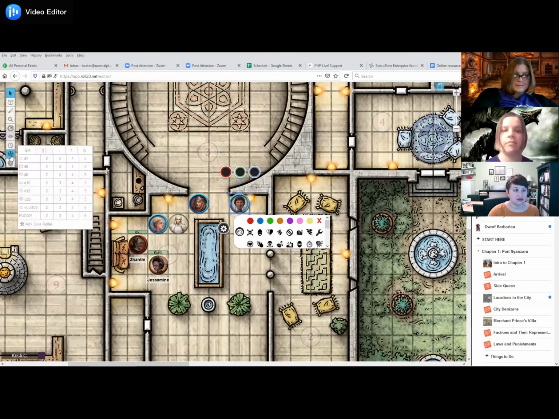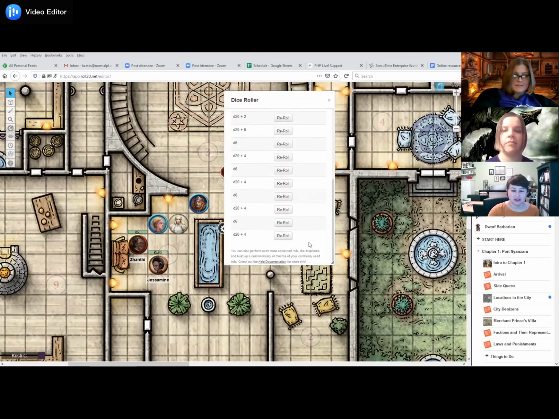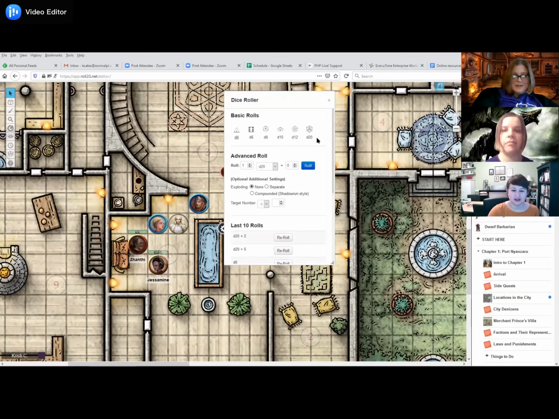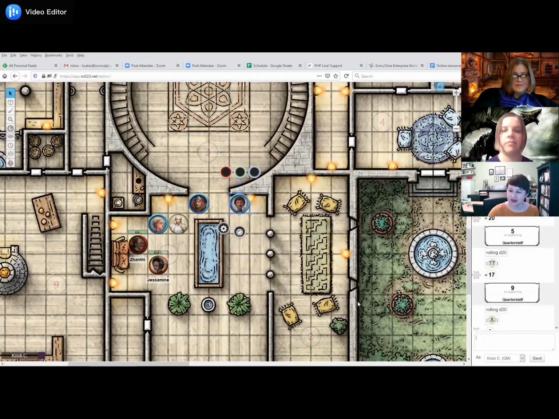There's also a little dice roller over here if you want to use that. It can do some pretty fancy stuff. It's kind of annoying to me, so I usually just roll my dice in the chat window here. Or you can roll actual physical dice still if everyone's got a set at home.